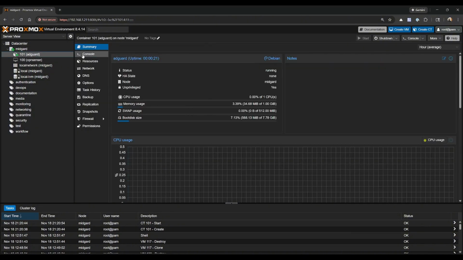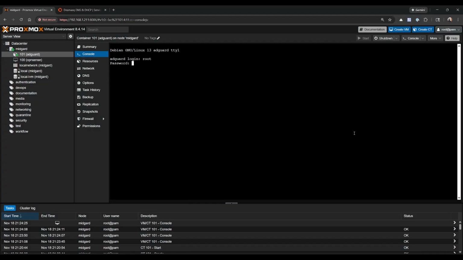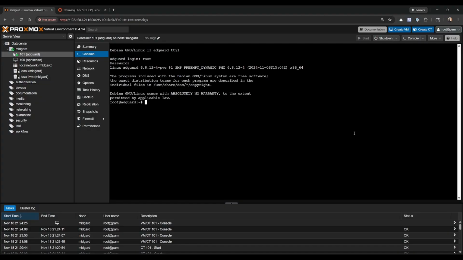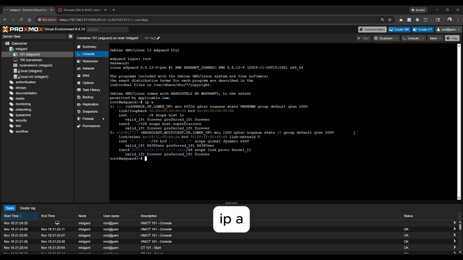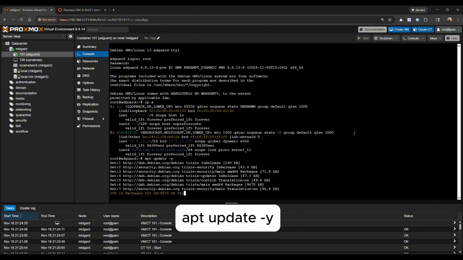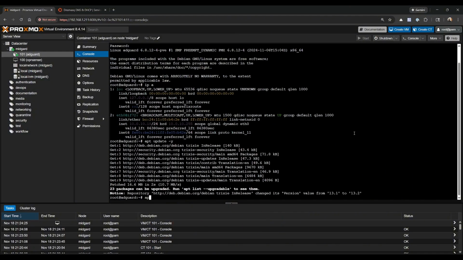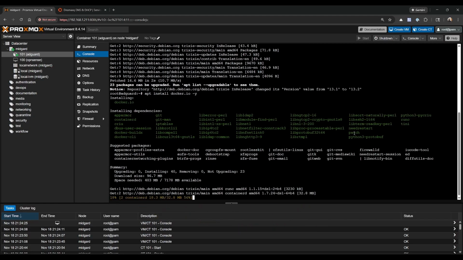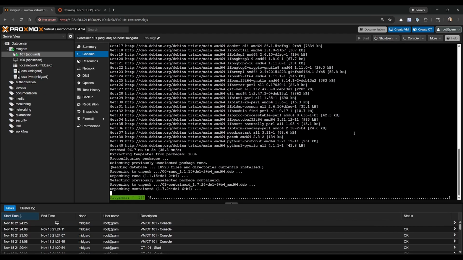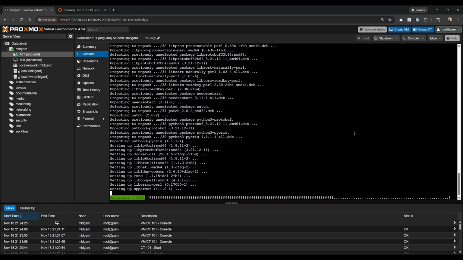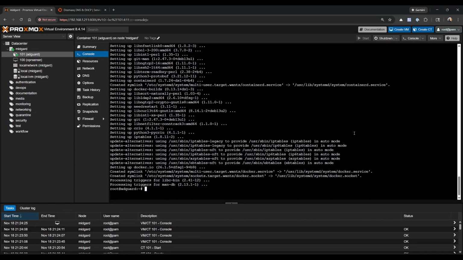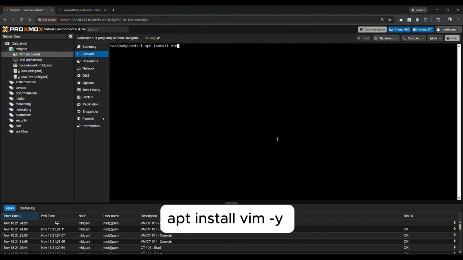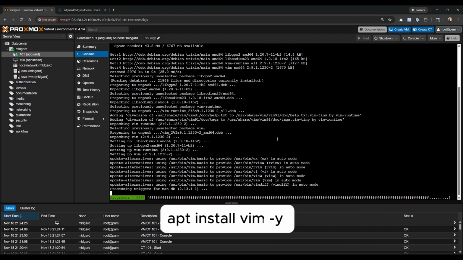My machine is now running, so I'll click on it and I'll select Console. I'm going to log into the machine. I'll use IPA to check my dynamic IP address, which I can see is 10.0.10.18. And now I'll do an app update. Next, I'm going to install Docker. The installation of Docker is complete. The last thing I'll install is my favorite command line text editor of Vim.